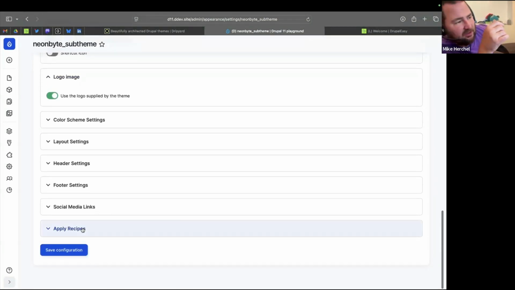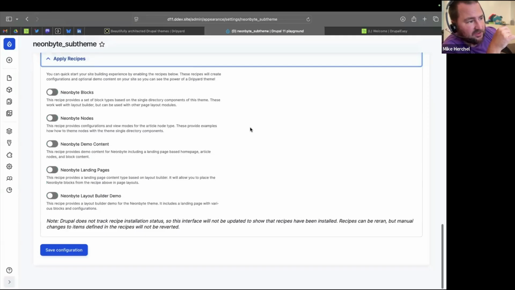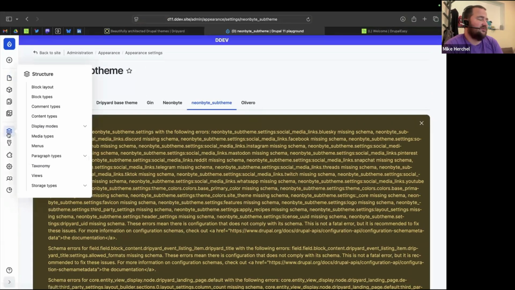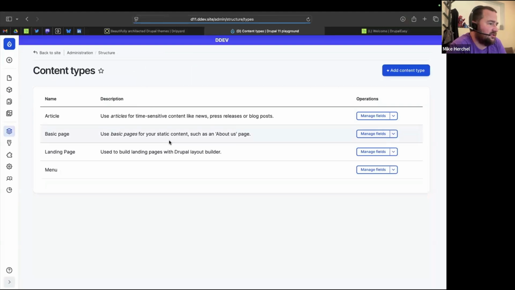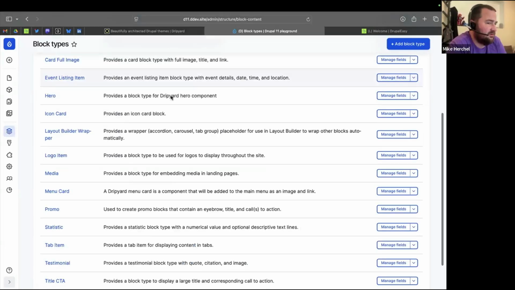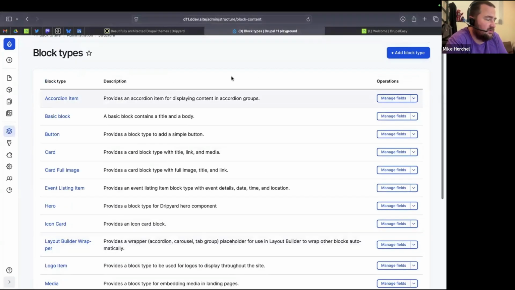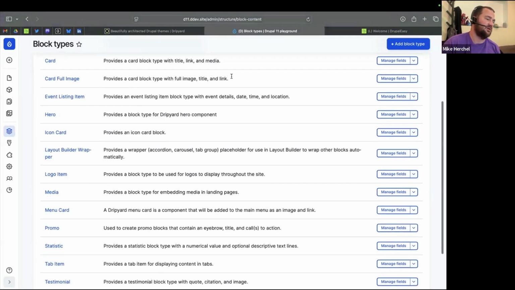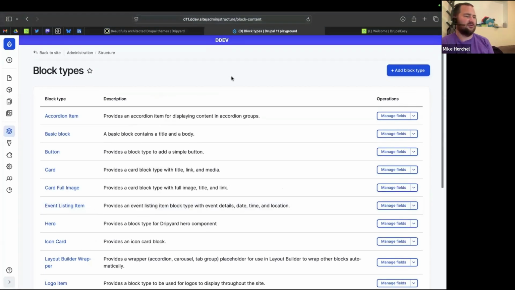Yep, yeah. Andy spent a heck of a lot of time on this. And now if you go to your custom block types, you have your landing page content type, and then you should have a lot of custom block types now. Yeah, so these are all provided. Now, are these more Dripyard base, or are these more Neon Byte? It's a mix of both. Yeah, it's definitely a mix of both. A lot of those cards are in Dripyard base.